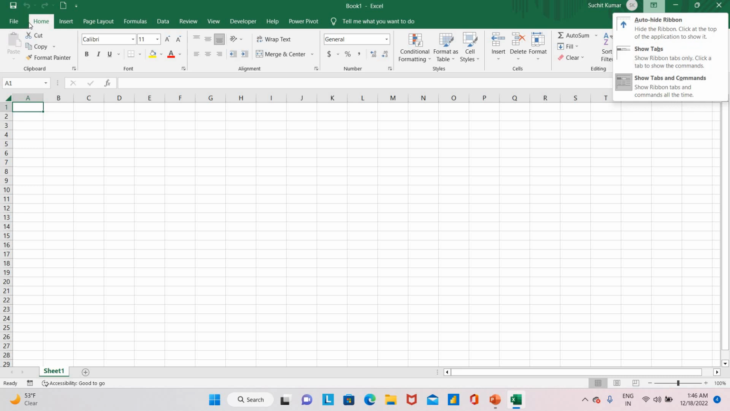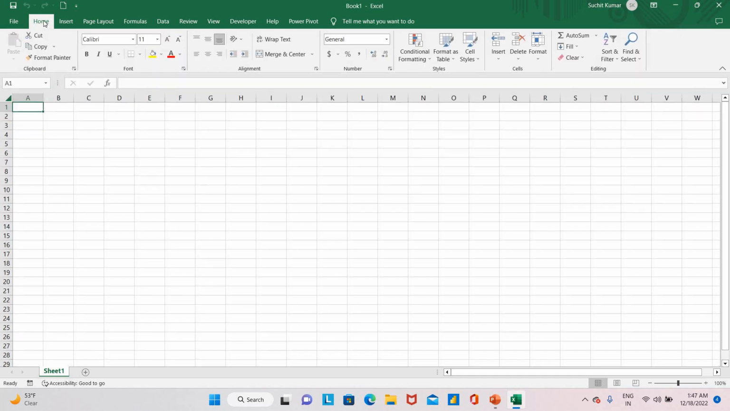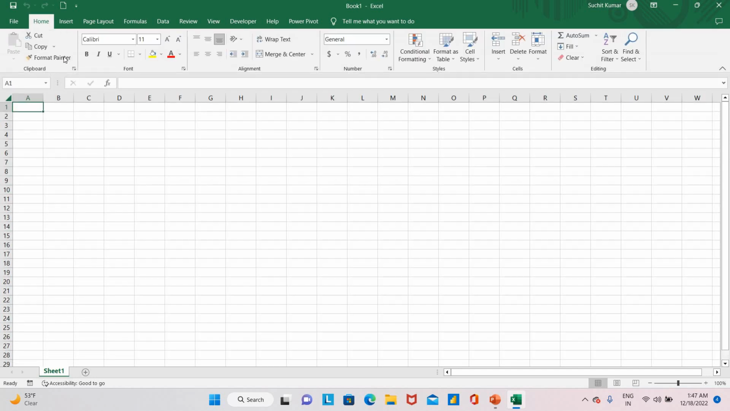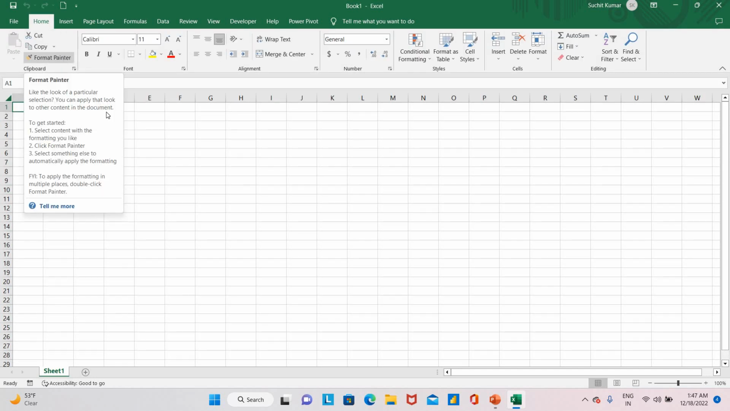Below the Quick Access Toolbar, we have File, Home, Insert, Page Layout, Formula, Data, Review, View, Developer, Help, and Power Pivot. These are known as tabs. These features of tabs and ribbon were introduced in the Excel 2007 version. Earlier, these tabs were known as the menu bar. If I double click on the tab, the ribbon gets hidden. If I double click again on the tab, then the ribbon comes back.